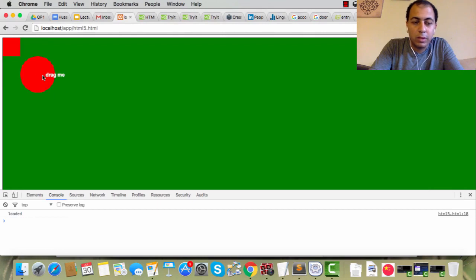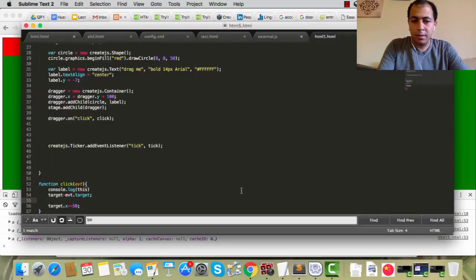Oh, you see what happened? It moved just the label. So let's try it here, and it moved here. This is basically because we're using this thing called event target, and it would work for anything that is just below the click. But for a container, we'll use something else. It's called current target.